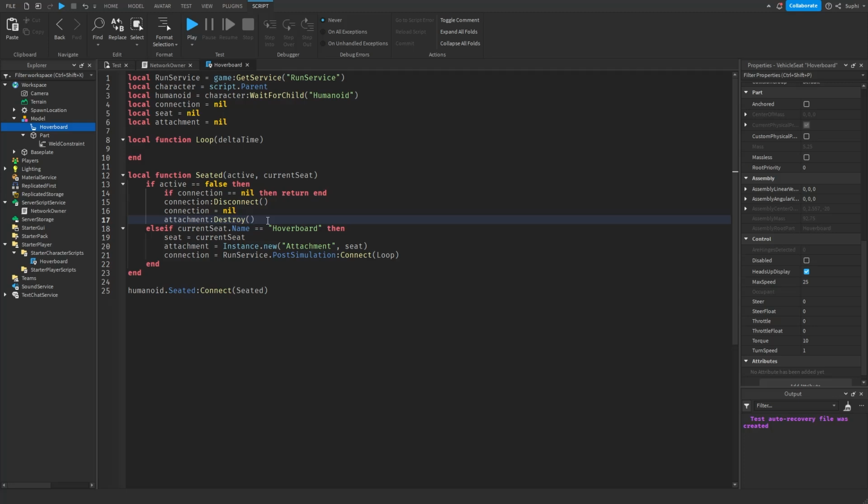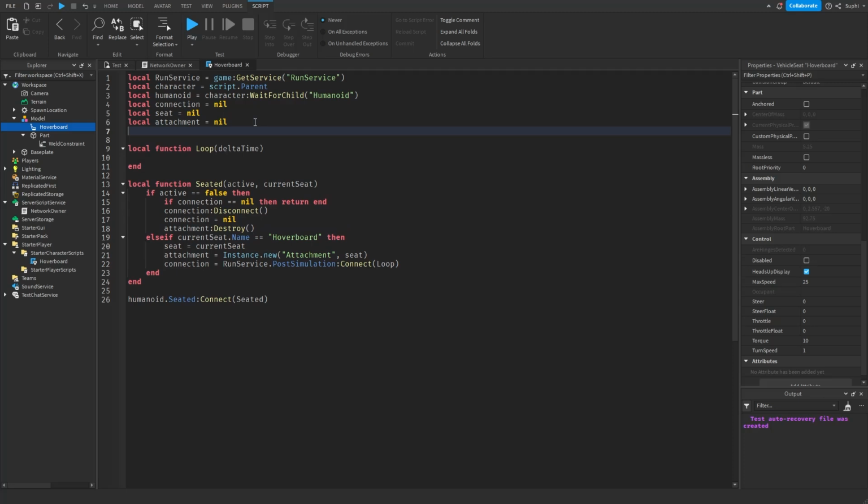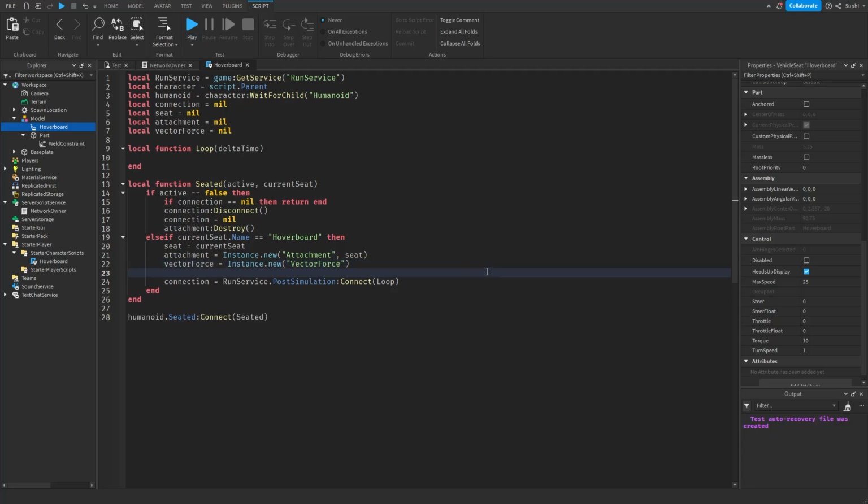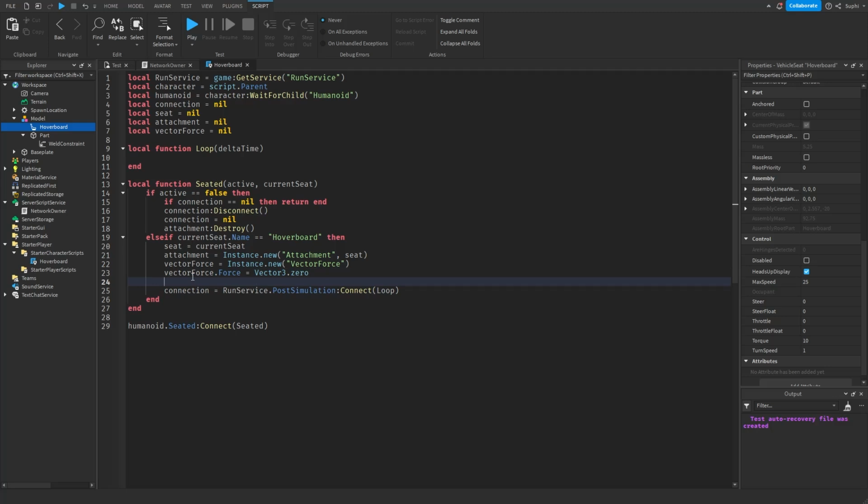The next thing I want to do is create a vector force. So at the top, just like before, I'm going to create a vector force variable. And over here, after we've created the attachment, I'm going to create the vector force object. And then I'm going to set the vector force's force to 0. And then I want to set vector force to apply at the center of mass. So to do this, I'm going to say vector force, apply at center of mass equals true.